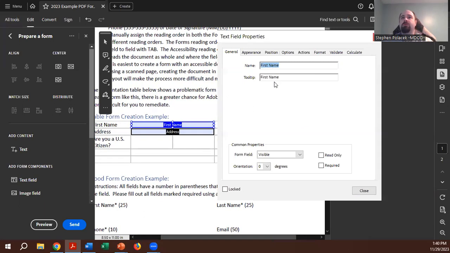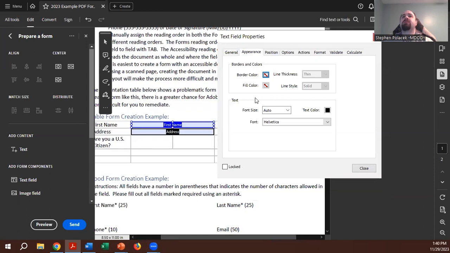So we have name and tooltip. Well, that's what we want. We have appearance. This is where you can add the border color. You can change the kind of border it is. You can say line style and such. So when we create it down here, I'm going to put that on. But you can also put in fill colors. I think it's good to put in fill colors personally.